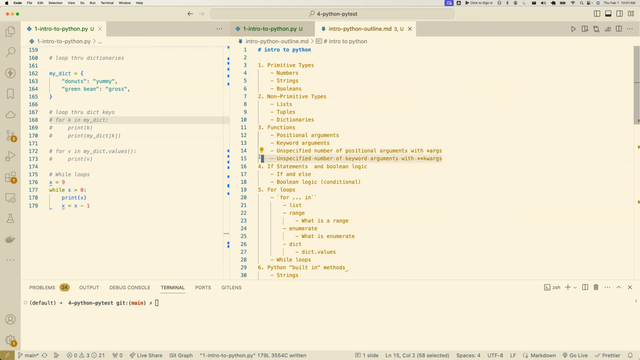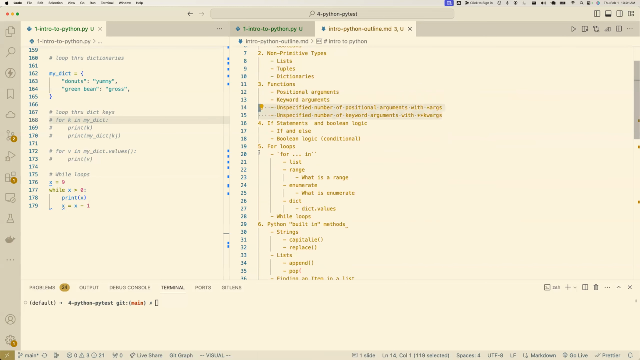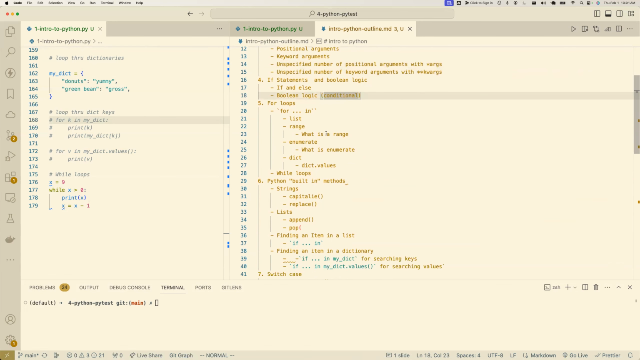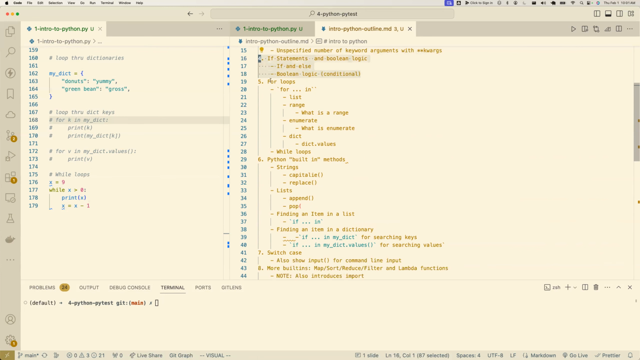Star args and star kwargs: avoid them unless you realize that you cannot solve the problem otherwise. But they're good to know about. If statements, you'll all be using all the time. The for loops, Python is a little different, and this can take a little practice.